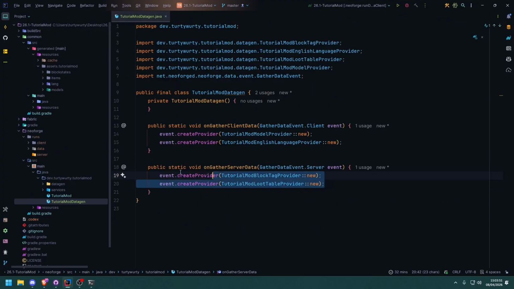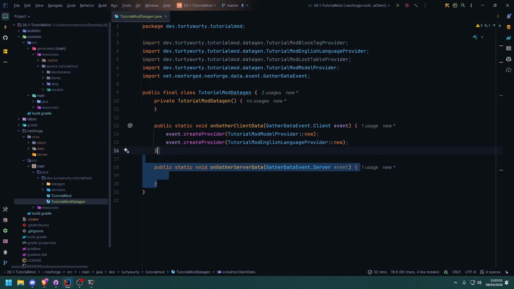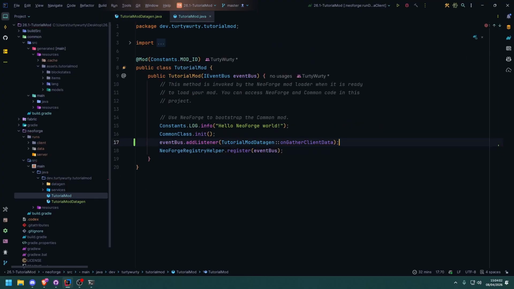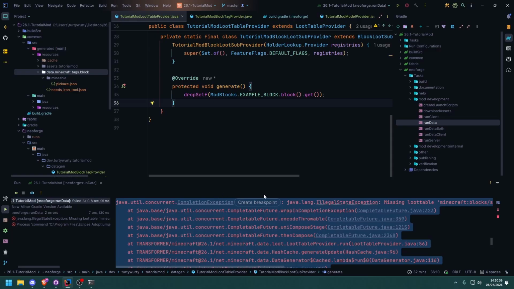Now there is a somewhat solution to this. So what we're going to do is take our onGather server data, take the things out of there, and put them in our onGather client data. And then we're going to come into our main class here and get rid of that server data. So you see that it has gone ahead and ran, but we do have this exception here.